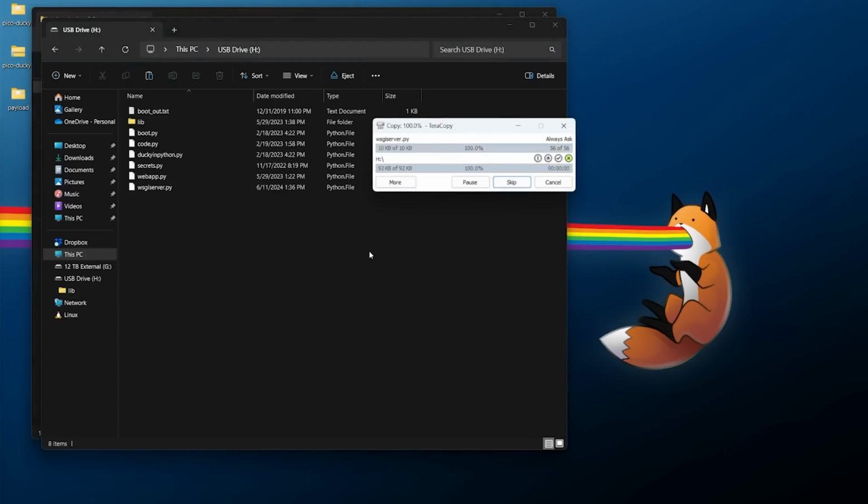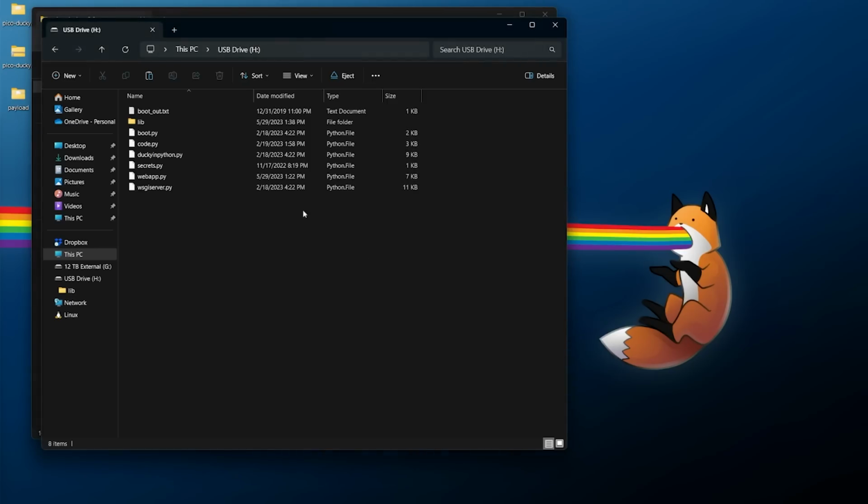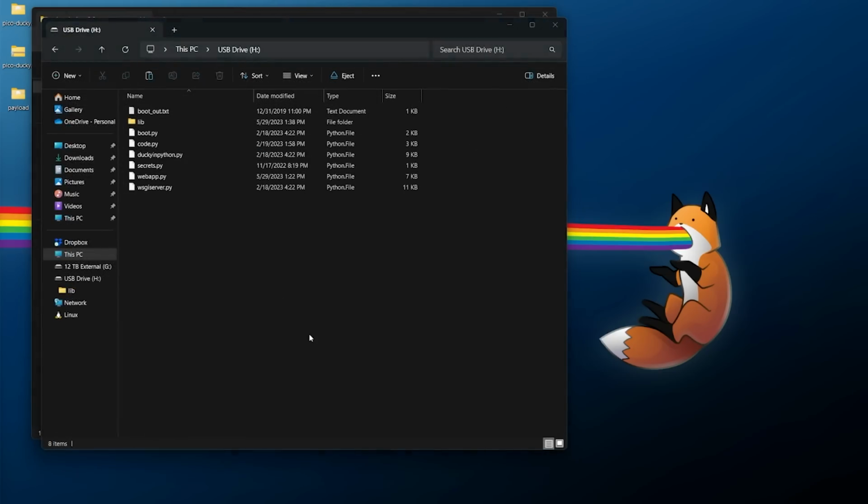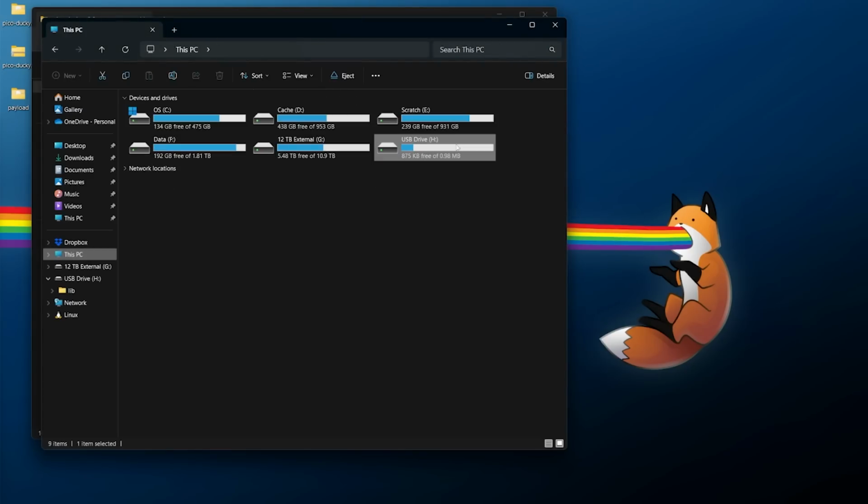And here we go. Once that's all copied over, the last thing we need is the payload. So you can grab wherever you've copied over the payload and make sure it is payload.dd. Right click, copy this out, right click, and paste this to the root of the USB drive. And once it has been all set up, we can come out here, right click, and eject the USB drive.